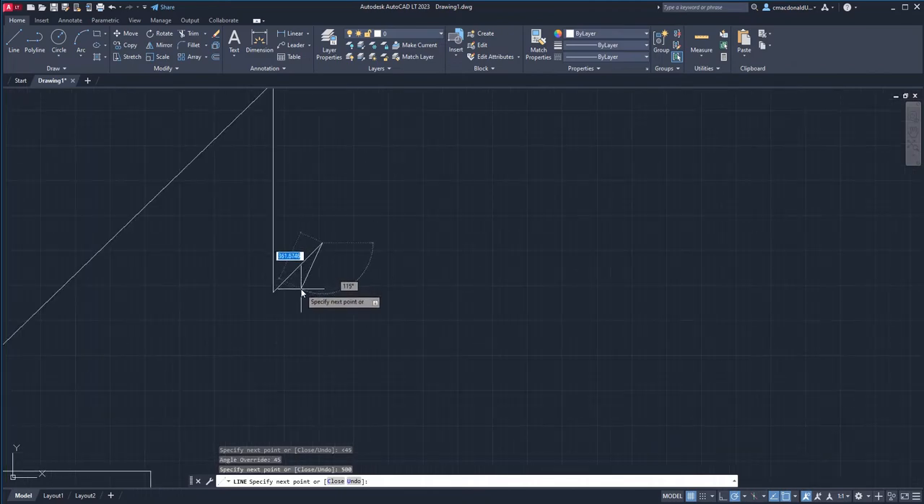I'll just do one more for a quick demonstration. We'll draw a nice flat line first to give you something to work from. We'll make this 700, and hit enter. And this time, let's make a line of 30 degrees.